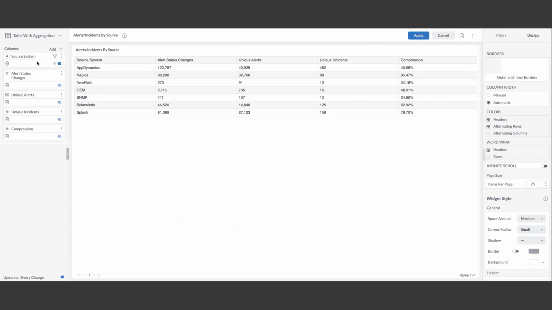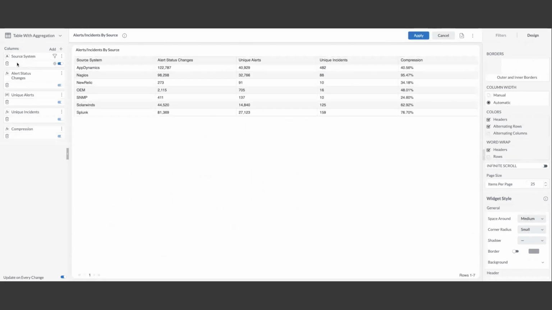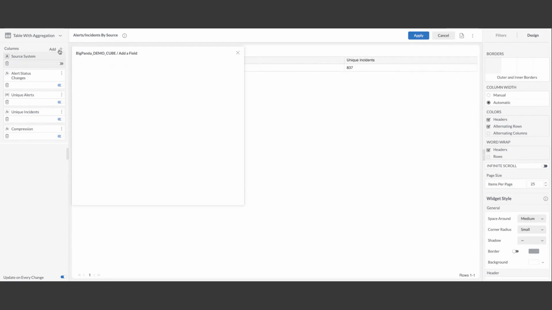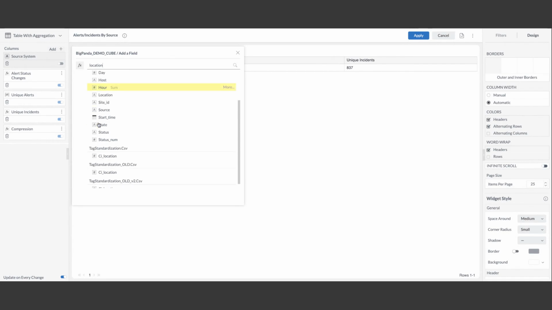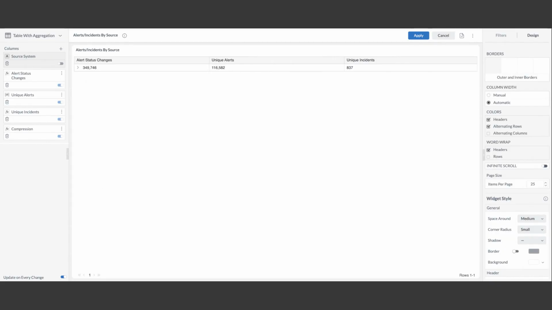I can hide columns, or if I want to, I can remove this column entirely, and then instead of having source system, maybe I want to plot this by location. And my demo cube does not have a location tab, but the point that I'm trying to make here is the work typically is already done.